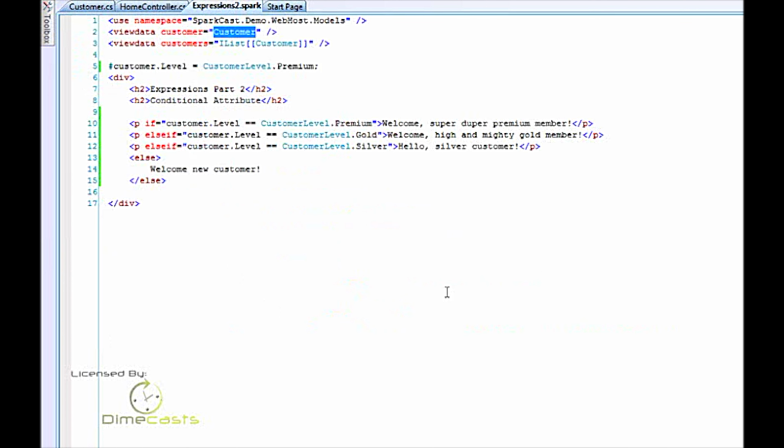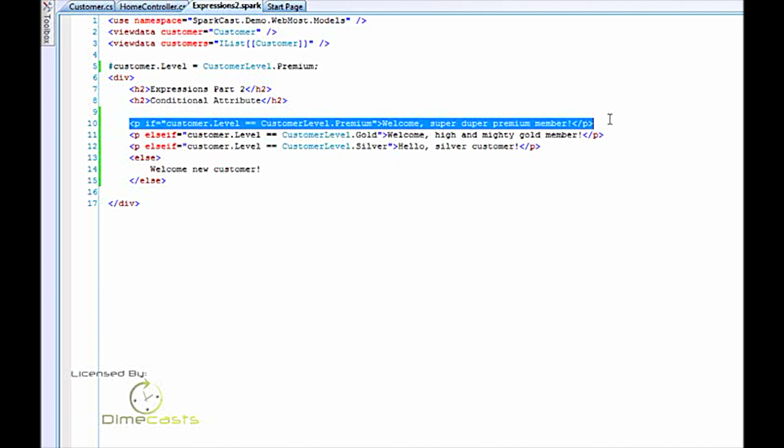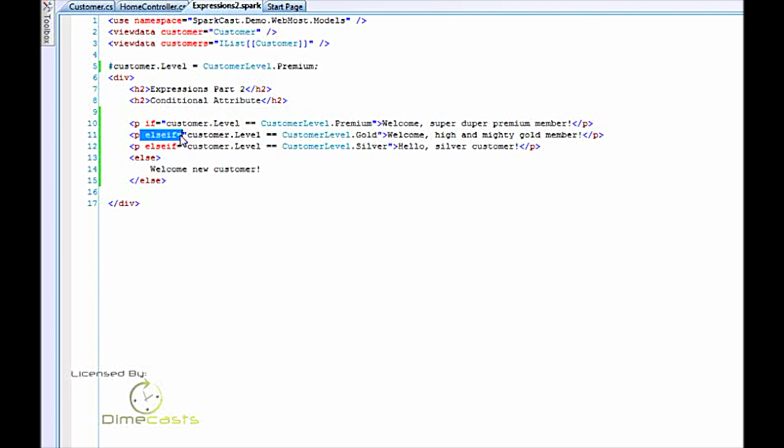So if we go back to the view here, inside of Spark, we can have conditional attributes specified inside of HTML elements. Here we are specifying an if element inside of a p tag. Basically this is saying if the customer level is premium, I want it to print this text right here. If this customer level is not premium, this will not print. But we also now on the next line have an else if. If this equates to false, it'll bump down to here. Else if the customer is gold, print this. Else if it's silver, print this. Else print this.